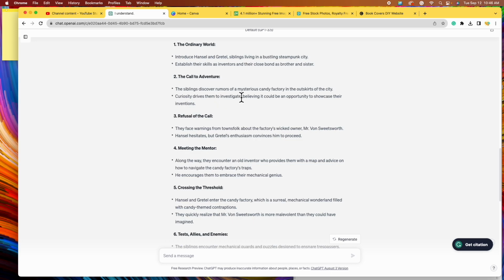The siblings discover rumors of a mysterious candy factory in the outskirts of the city. Okay, so let's say there's this smog or this black cloud that keeps coming in and causing people in the city to cough and have trouble. They can't see, they can't breathe. And it's like, where is this coming from? And they're like, it's from that factory, that new factory outside of town.